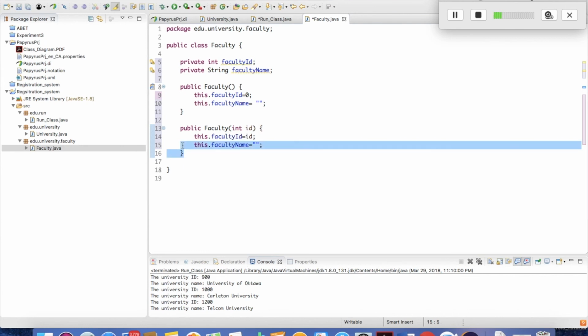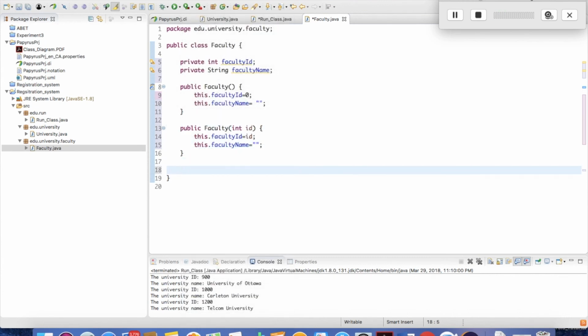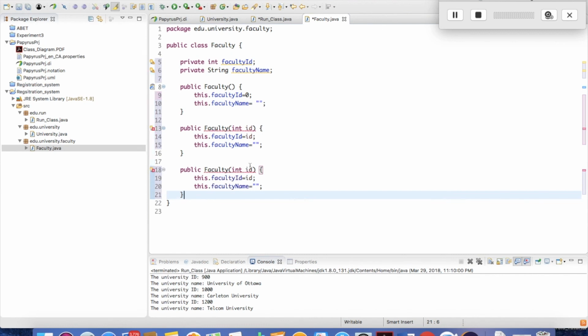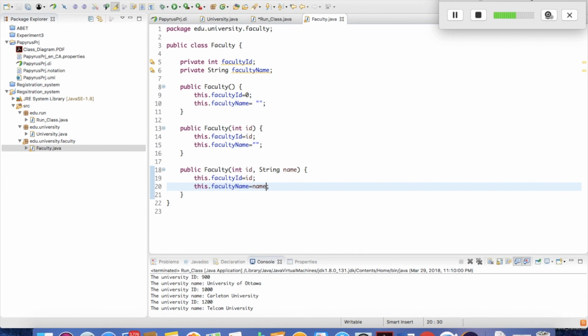we can have another constructor with an integer, comma, string name, and this dot faculty name equals name. All right. Now we have the constructors.